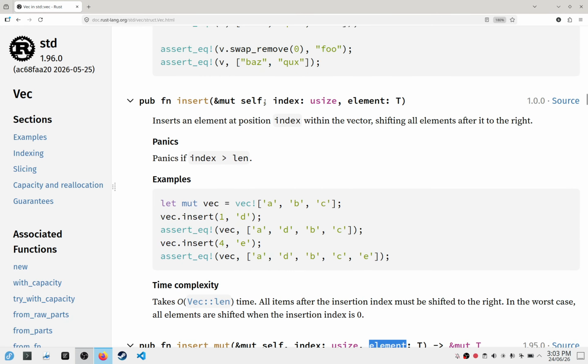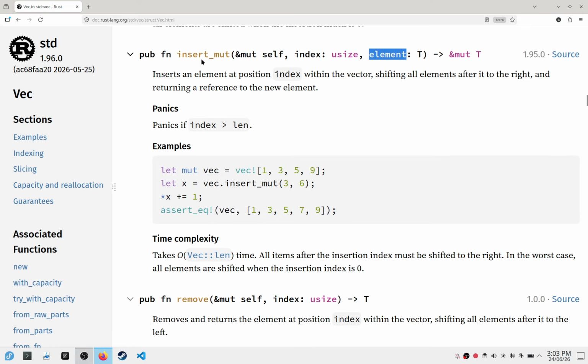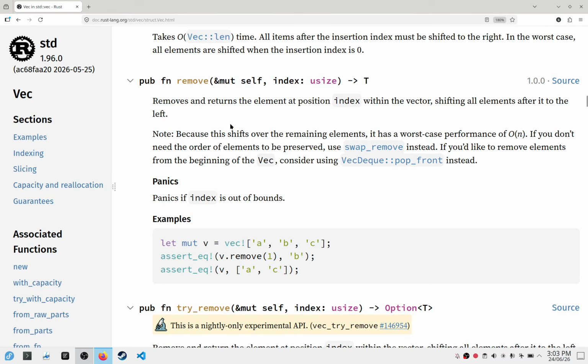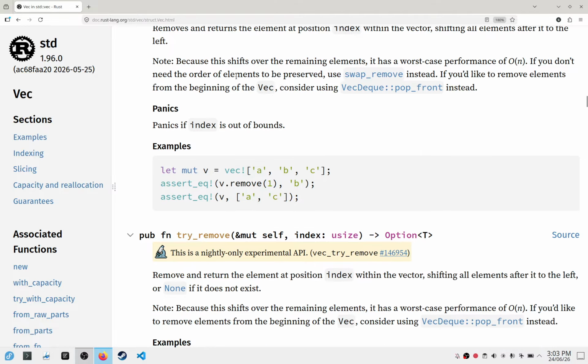So the difference is that insert does not return anything, but insert_mut will return a reference to the element inserted. Then we have remove, which takes an index and returns the removed element. It removes and returns the element at position index within the vector, shifting all elements after it to the left. Because this shifts over the remaining elements, it has a worst case performance of O(n).